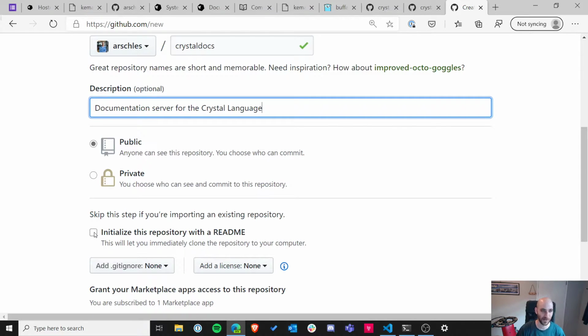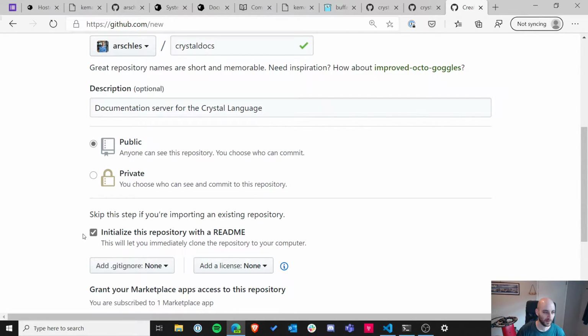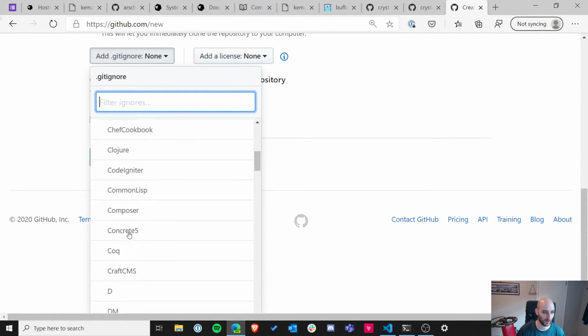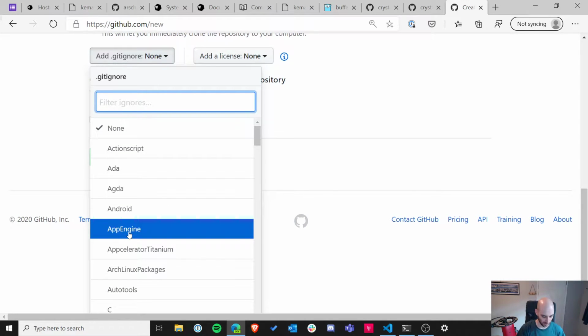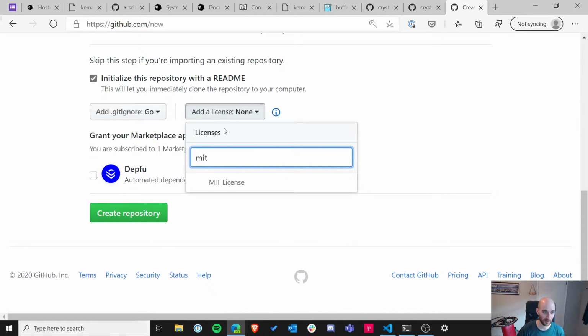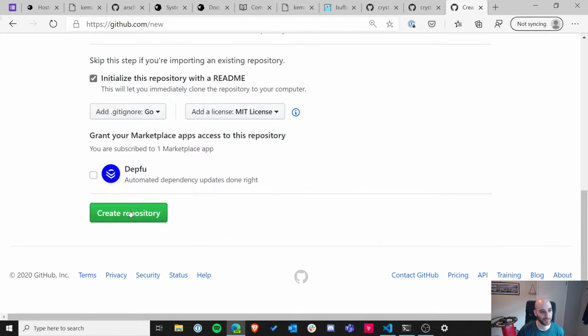Yeah, so README. GitHub doesn't have a crystal auto-generated gitignore, so I'm just going to fall back on what I know. We're going to do MIT. I always do MIT. We're going to create repository.